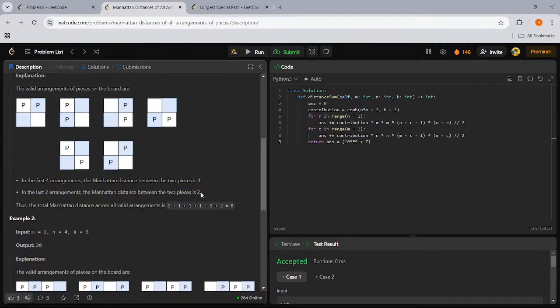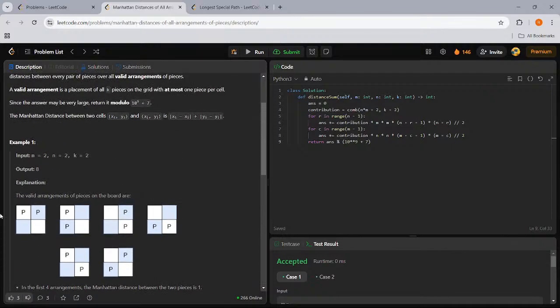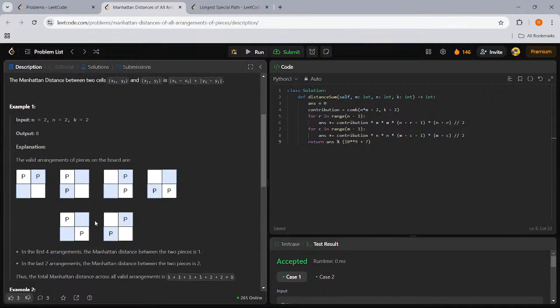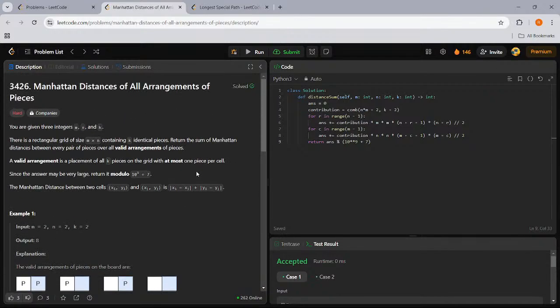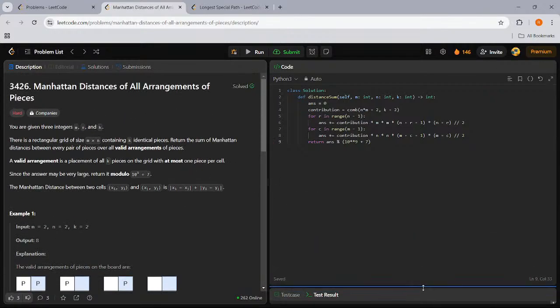So the total distance is going to be 1 plus 1 plus 1 plus 1 plus 2 plus 2, which is equal to 8. So this is 1, this is 1, this is 1, this is 1, that's 4 total, and this is 2, 6, and this is 2, 8. So the output is going to be 8. This is actually a very simple question. LeetCode marked it hard, I don't know why. It's very tricky but very simple.